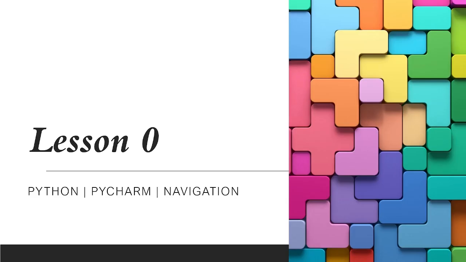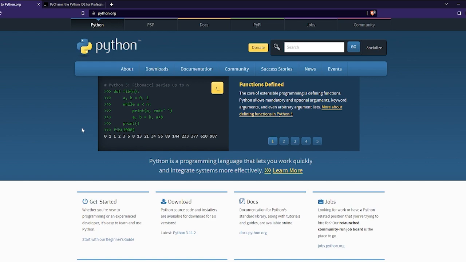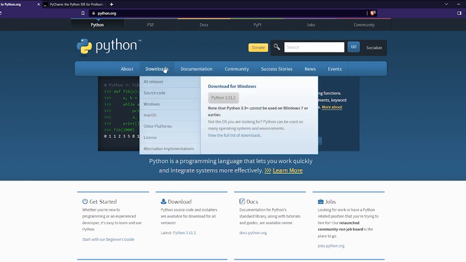So let's begin. In our first lesson, which is lesson 0, we're going to install Python, get PyCharm running, and look at how we navigate around PyCharm and how we actually put our code in there. So to begin, we're going to go to the website python.org. Once you've loaded up the website, you'll see that there's a download option at the top here.